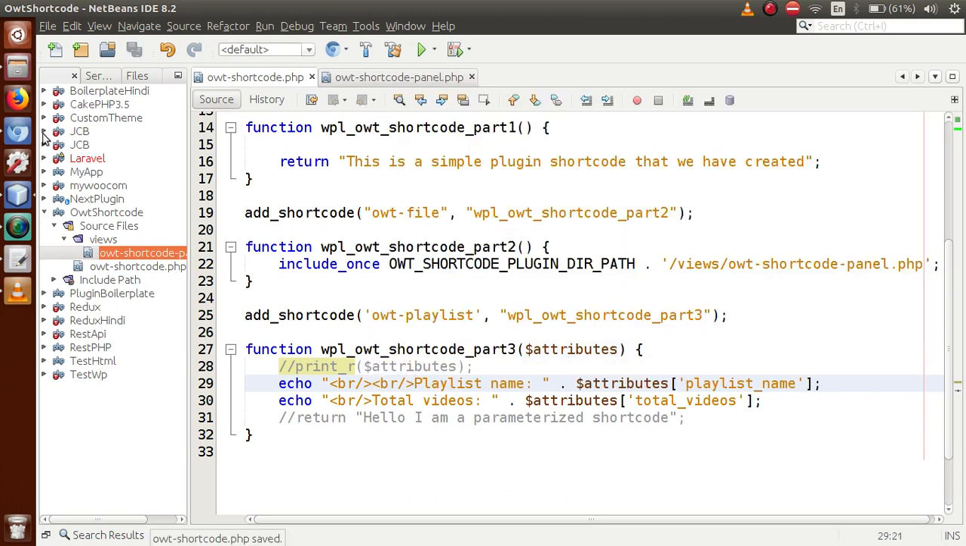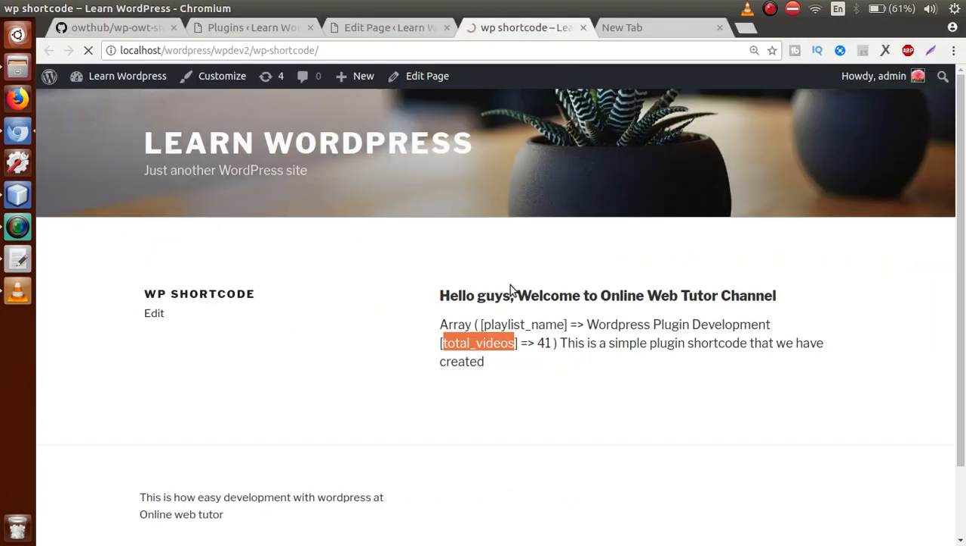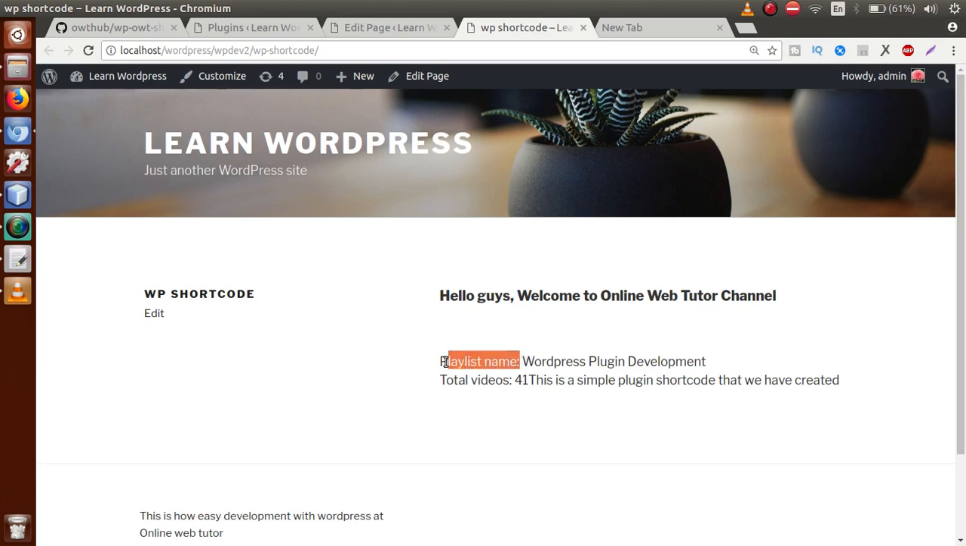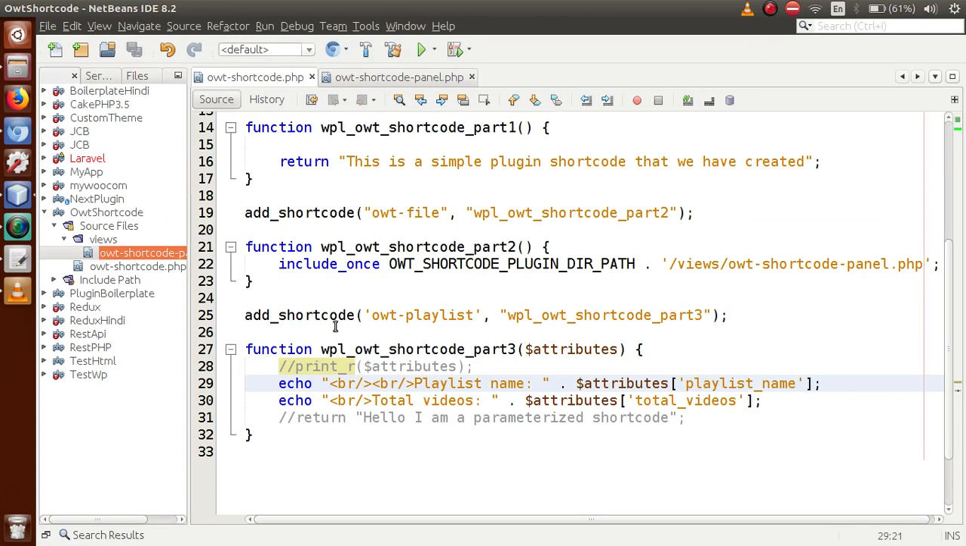Okay, so if we save this file, go to the browser, and reload this page, we can see that the playlist name equals our WordPress plugin development, and the total videos is 41. This is a statement actually coming from another shortcode. So basically, guys, the main concern is that we can pass many parameters inside our WordPress shortcode.